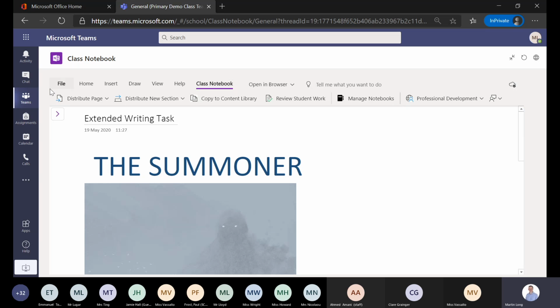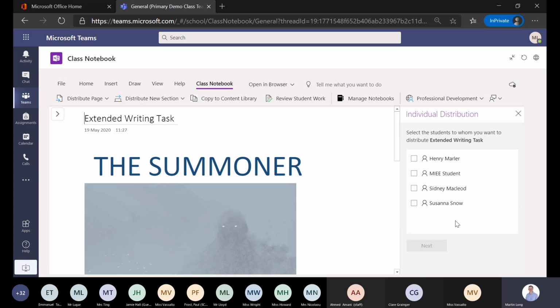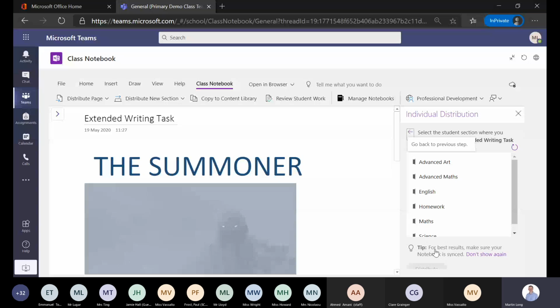If I didn't want to use group distribution, I can use individual distribution. And in here, this is where I see the individual pupils or students. I've only got 4 for the purpose of this demo, but normally you'd have a whole class set of 30 or 30 plus, depending on class sizes in your school. And let's say here, I just wanted to give this to Henry. So I'm going to tick Henry. I'm also going to tick Sydney. I'm going to tick Susanna, and I'm going to hit next.